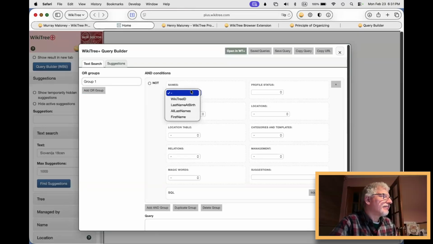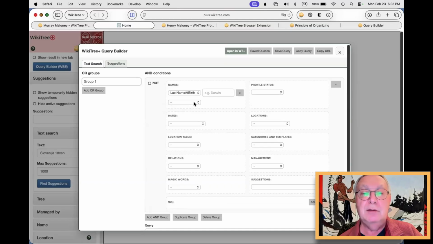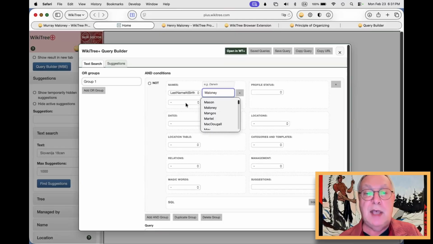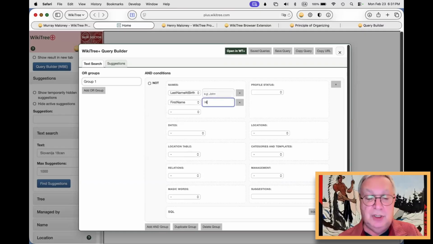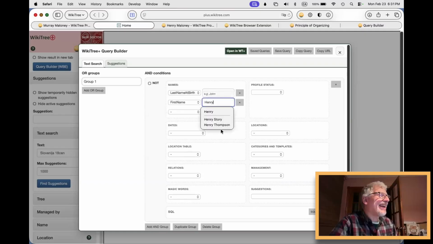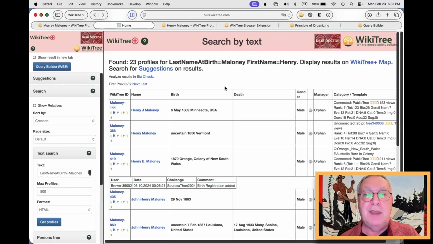And so I can do a search by WikiTree ID, by last name at birth, all last names, or first name. So let's go with last name at birth. And I'm going to pick my own last name. And then I'm going to pick a first name, which is Henry. And why will become obvious later. But for now, we're going to just look for all the Henry Maloneys.